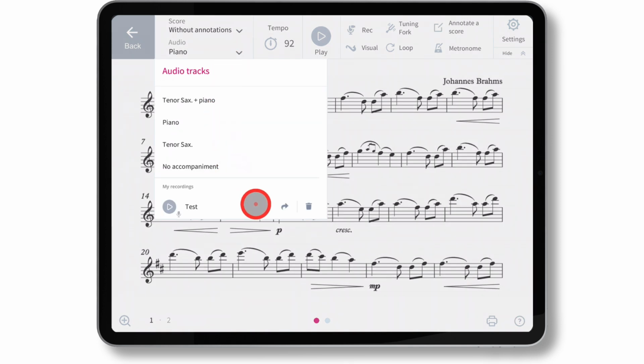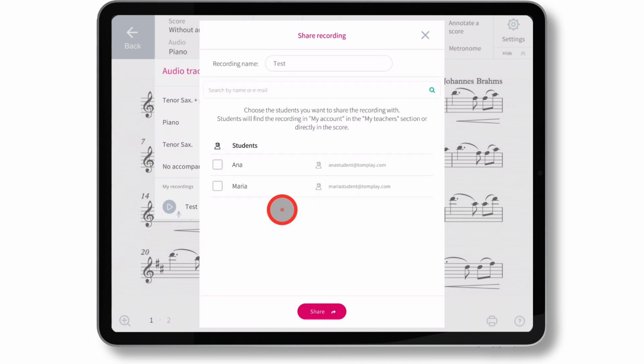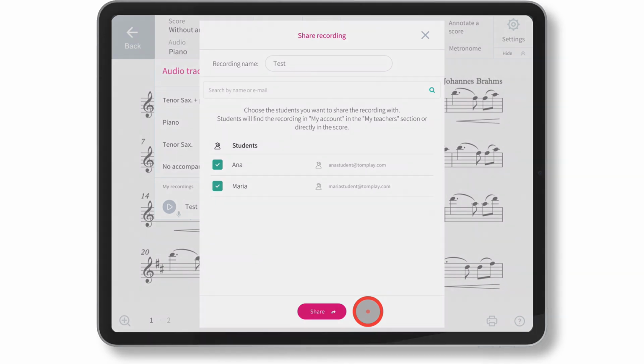Then, in the audio section, select Share and choose one or more students you want to share it with. Students who share the same score with you can access the shared recording directly from the audio section of the score. And remember, students can also share back their recordings with you by following the same steps in their app.